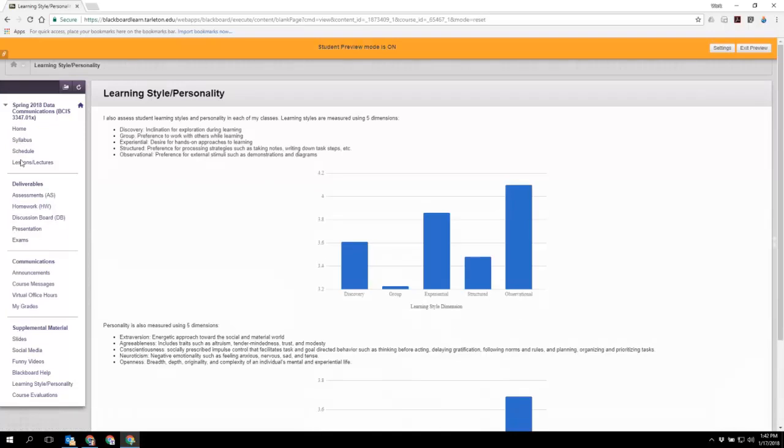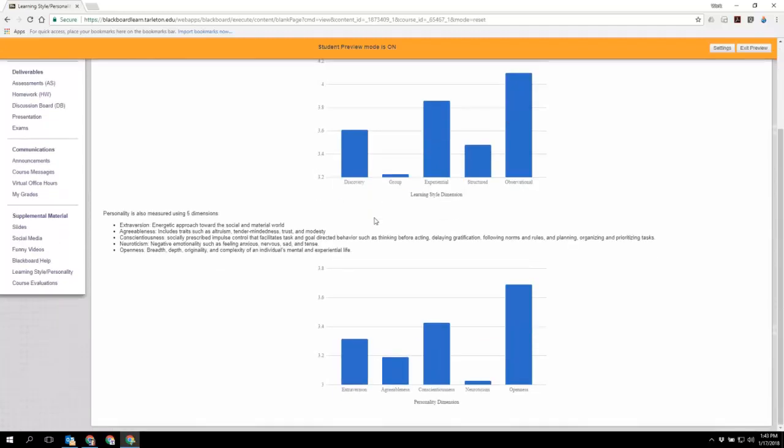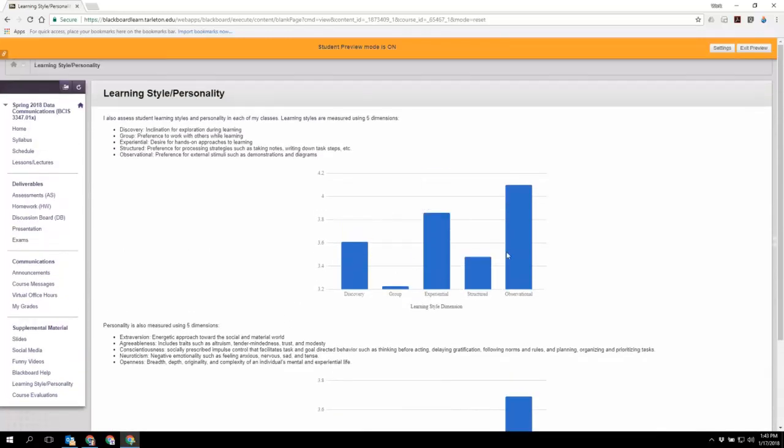Also, something I like to keep track of is the learning style and personality of the students coming into the class. So this is an overall assessment of students I've had over the years. So you're being added to this as you complete this here at the beginning of the semester. So you can get an idea that students are pretty observational, meaning they have a preference for external stimuli such as demonstrations and diagrams. And this works out well with TestOut because they do a lot of demonstrations. They show you how to configure a network card and things like that, for example. You don't like group work.